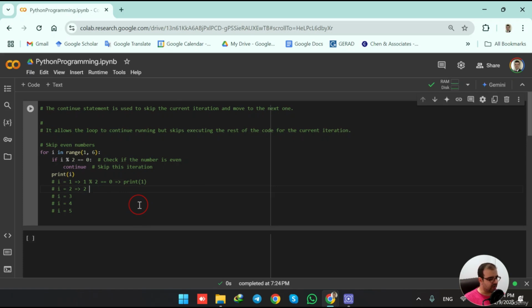So we are having, if 2 divided by 2, the remainder of this division equals 0. Yes. So when it is yes, it is going to continue. So this condition is passed. Therefore, it is going to skip this iteration. So it is not going to print anything for us in the output. It is going to skip. It is going to continue. Nothing happens. Skip this iteration. Okay. Then it is going to increment the value of I one more time.